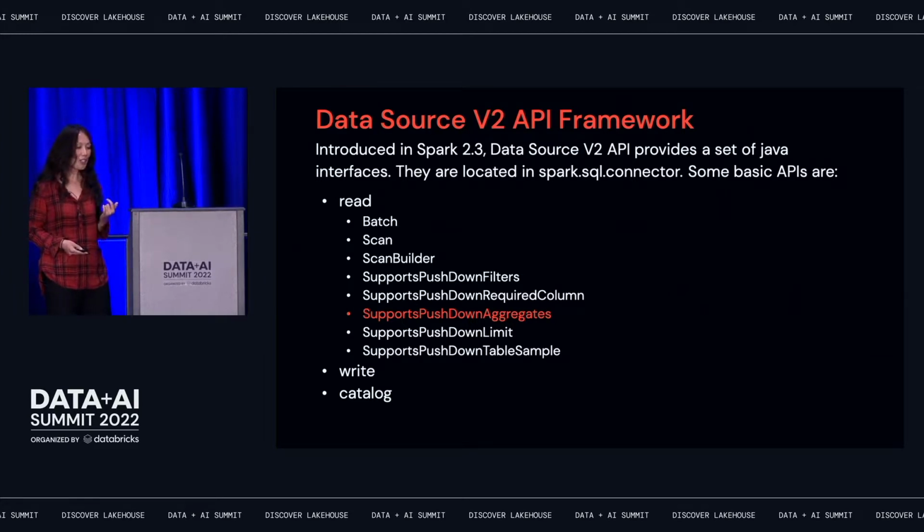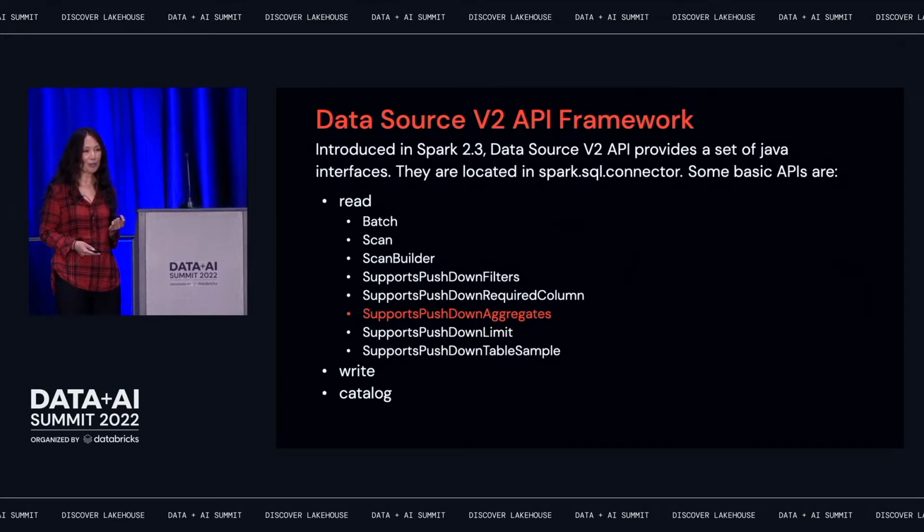Remember, one of the limitations of the data source v1 API is that it is hard to push down a new operator. In data source v2, we don't have this limitation anymore. If we want to push down a new operator, we can simply add a new operator pushdown interface.